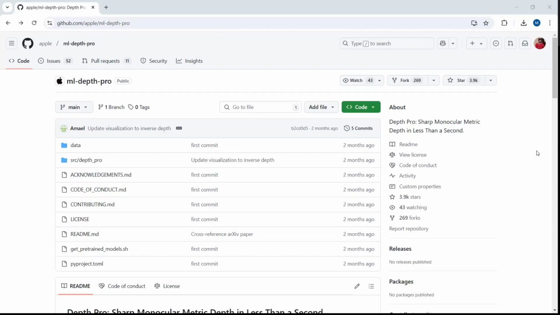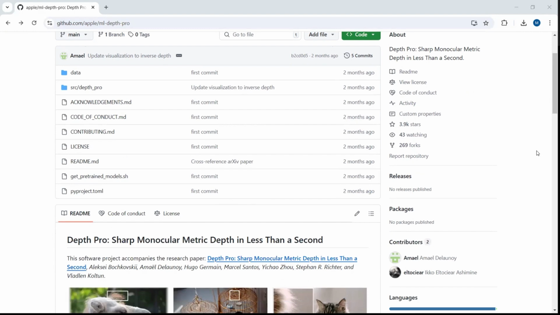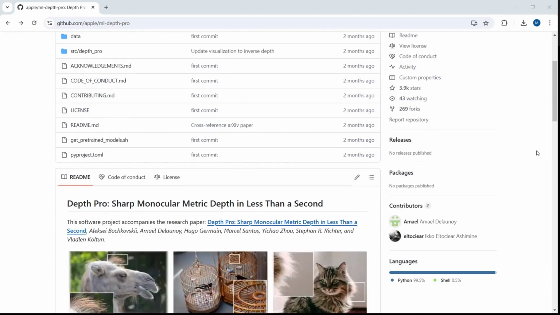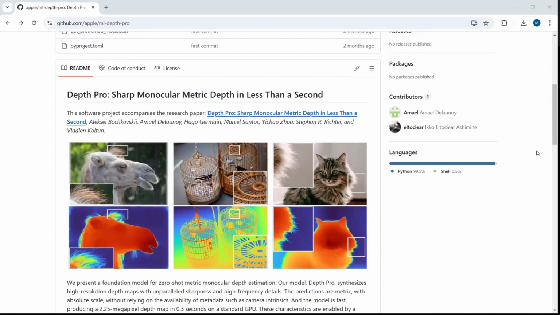Apple has released a new depth estimation model for metric depth estimation. The model is called Depth Pro. In this video, we will see how we can estimate real distance to objects with Depth Pro and the YOLO11 model.